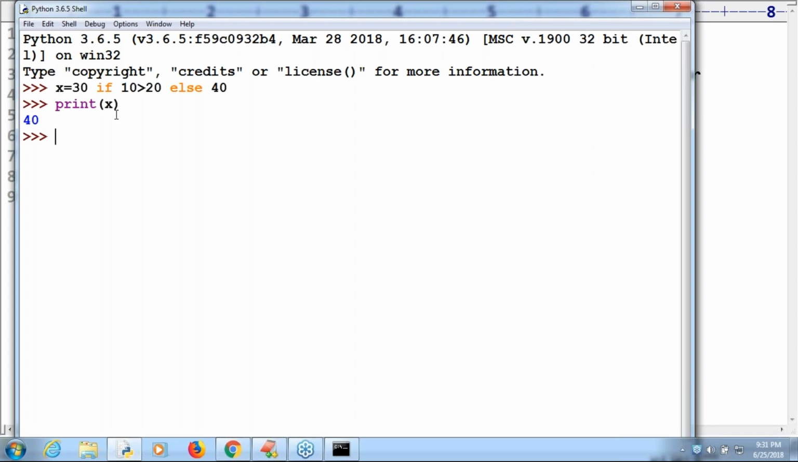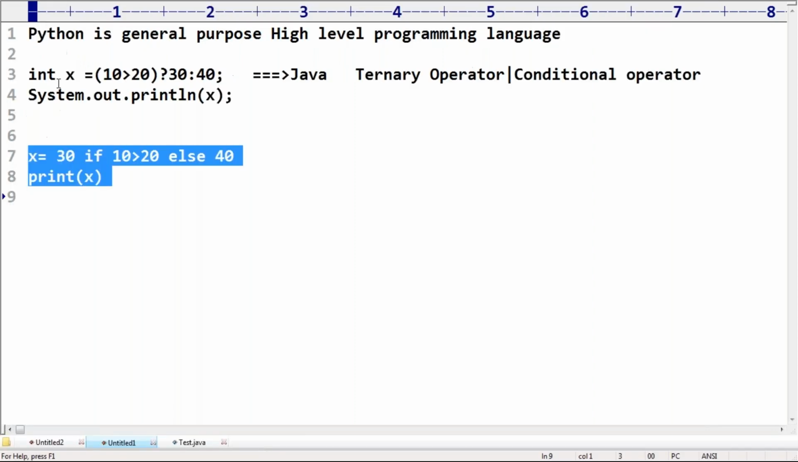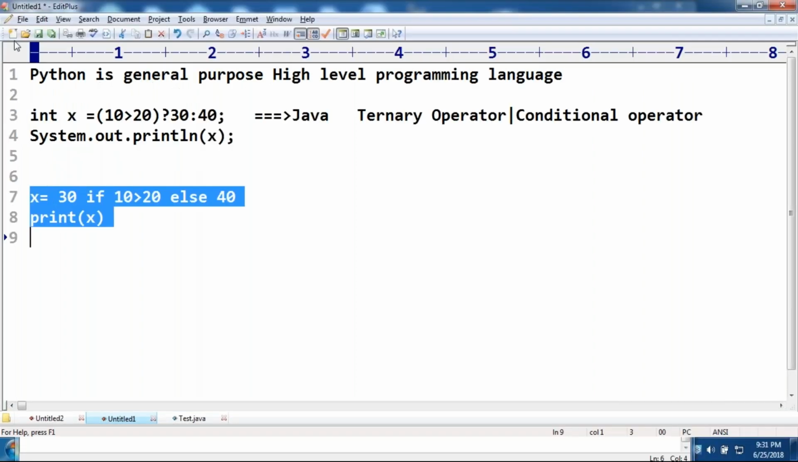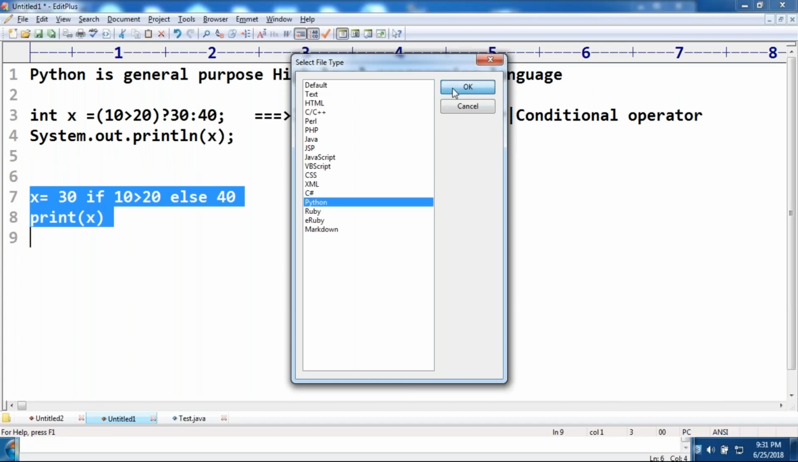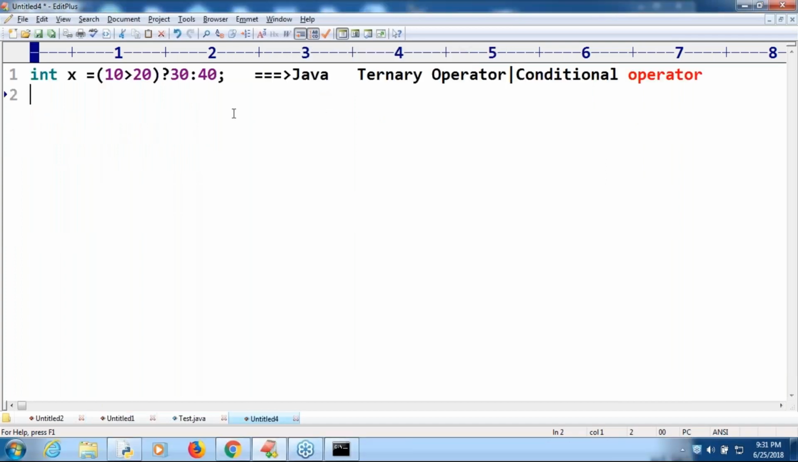I want to write this code to a file, and from the command prompt I want to execute. No problem at all. How can you do that? Yes, let me save this code to a file.